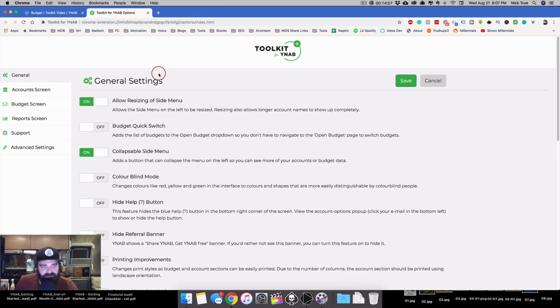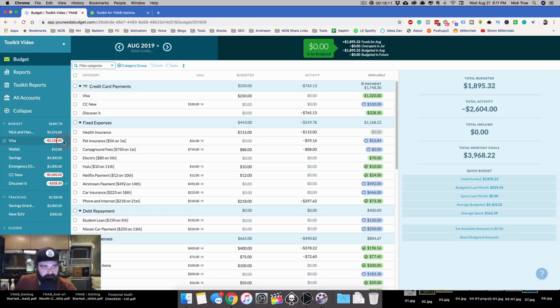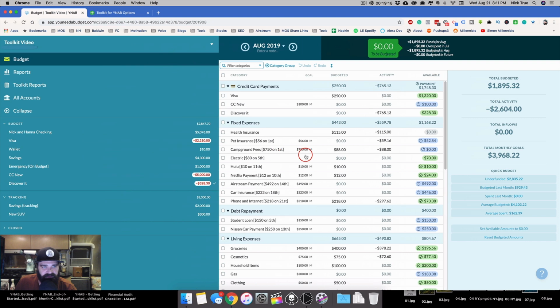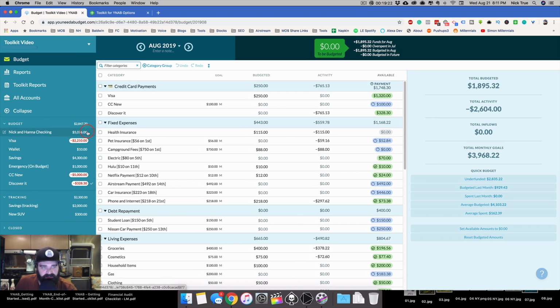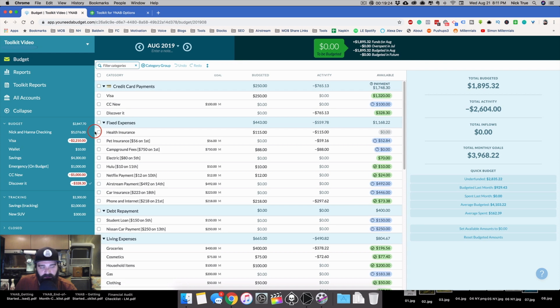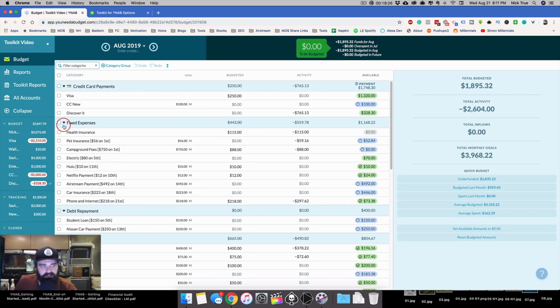So let's jump into the first feature that I want to show you, and that is to allow resizing of the side menu. What that means is basically over here, you previously couldn't do anything about this size. It's completely fixed. But with this feature, you can make this as big or as wide as you want, which is really nice if you have long checking account names. It's also really nice if you're on maybe a smaller screen and you want to squeeze this in so you can really maximize the area over here.